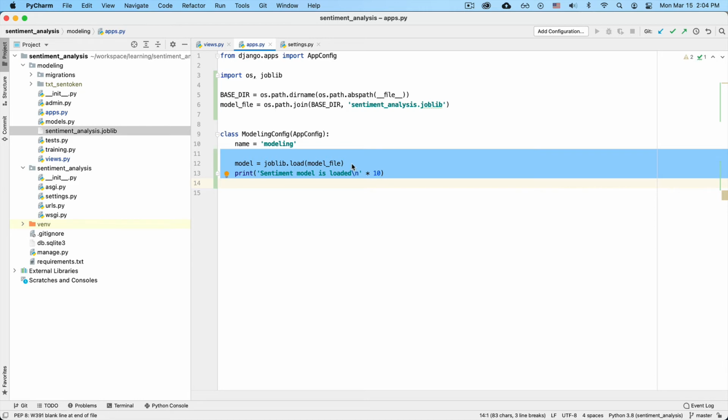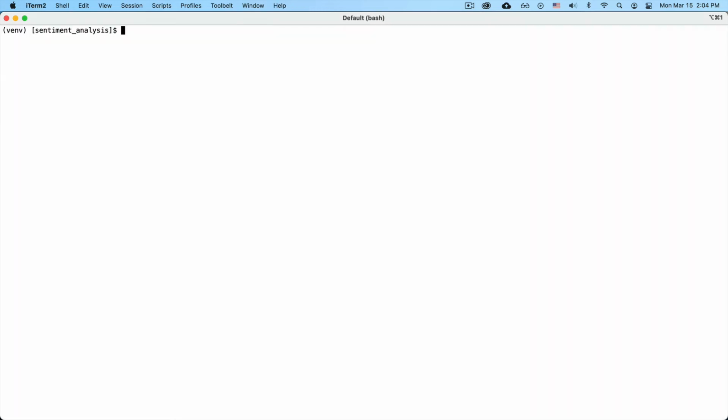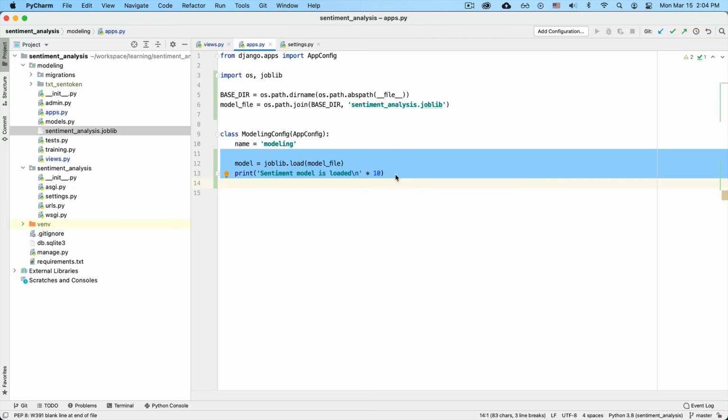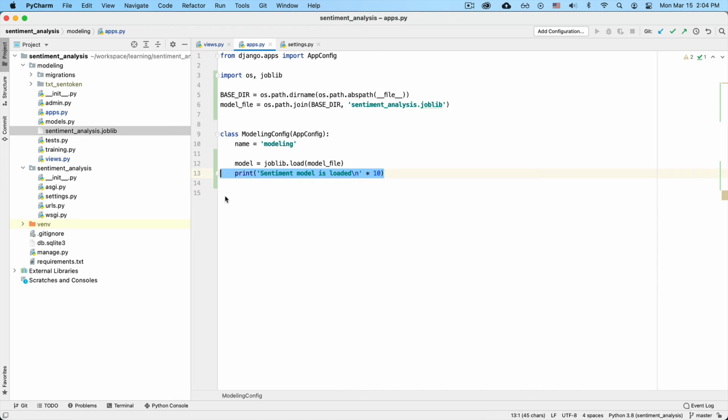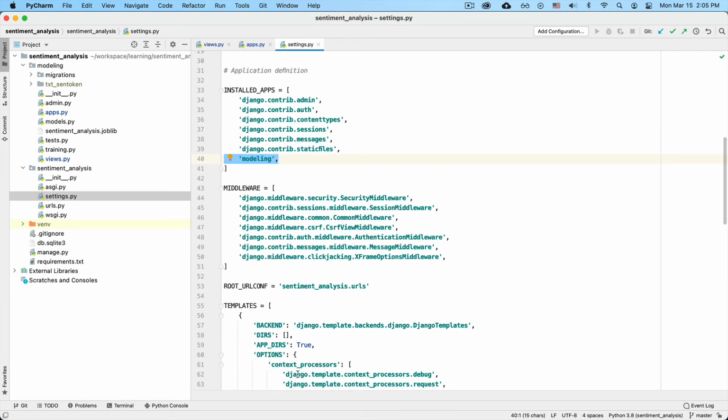And to make sure that the model file is loaded successfully, we're adding a print statement so that we can see when the model is loaded. Let's go back to the terminal to make sure everything is right. Seems like something's wrong, because our print statement didn't print out the 10 lines of notifications. What's going on here? It turns out that when we first created this modeling app, we added modeling into the settings, but we didn't tell the Django project that we need to load the app config file. Let's make some changes.